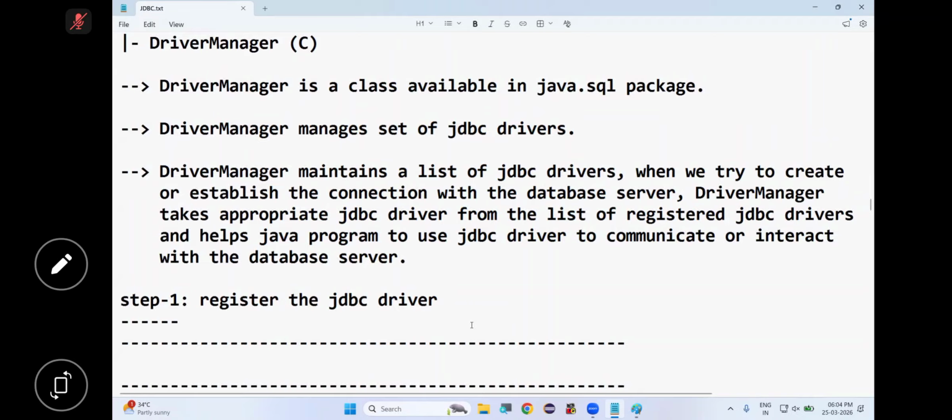Type 4. Okay. So listen, what do you mean by registering the JDBC driver? Very easy. Creating the driver class object. A driver class is a JDBC driver. Creating the driver class object and giving the driver class object to the DriverManager class. Who manages the set of JDBC drivers? It maintains a list of JDBC drivers. That's why we have to give the driver class object to the DriverManager class so that it will manage the JDBC driver.